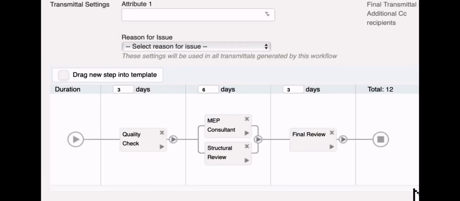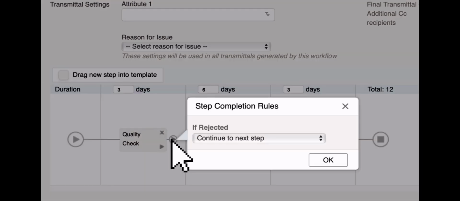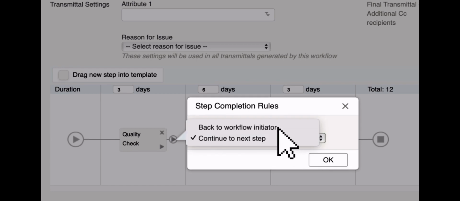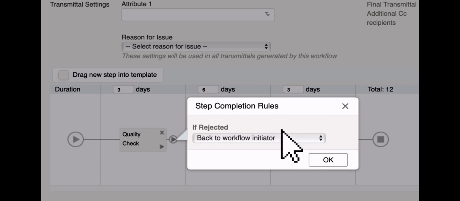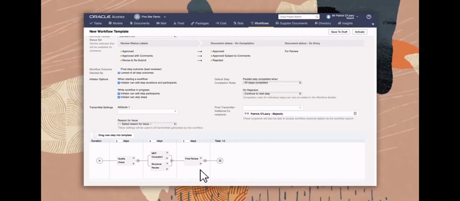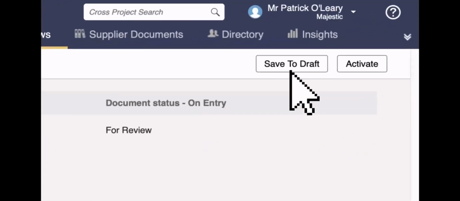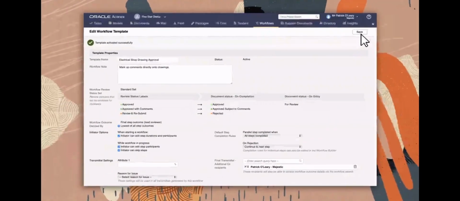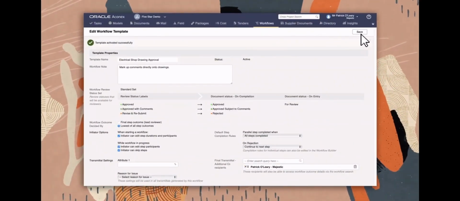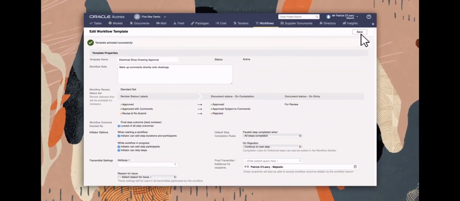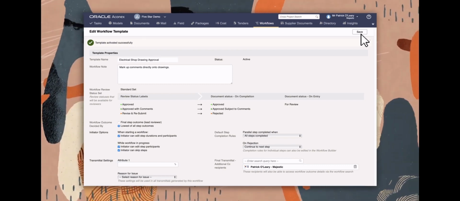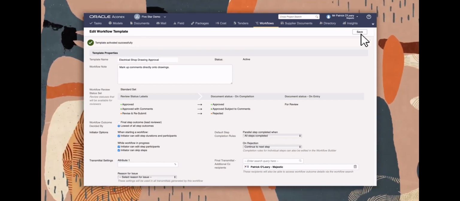For each step within the workflow, we can adjust the completion rules. Clicking the arrow icon between the steps changes the completion rule that was set by the default. We can save the template without activating it and finalise the details later. Let's activate it so we can start using it. Once the workflow template is activated, the number of steps and the layout cannot be changed. Congratulations, you're now ready to create your first workflow.